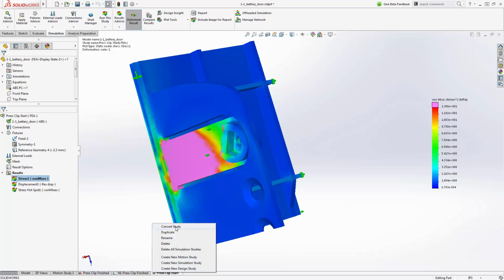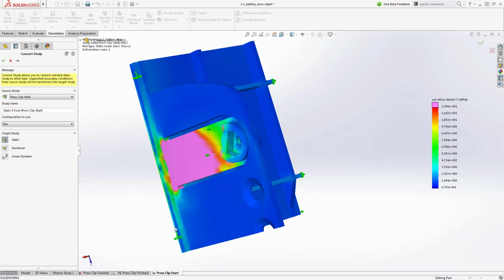With 2017, we can convert our existing static study to a new nonlinear study with a single command. This automates the process, saving time and eliminating unintended setup differences when compared to the previous workflow.